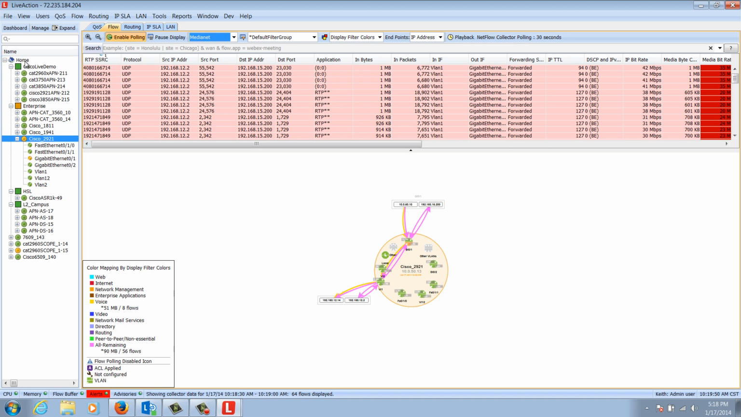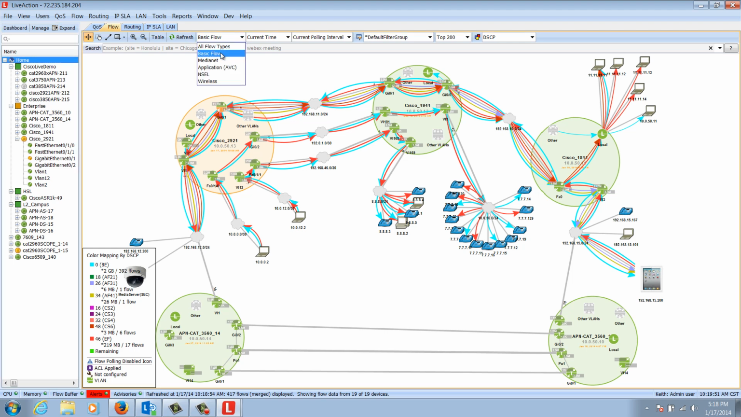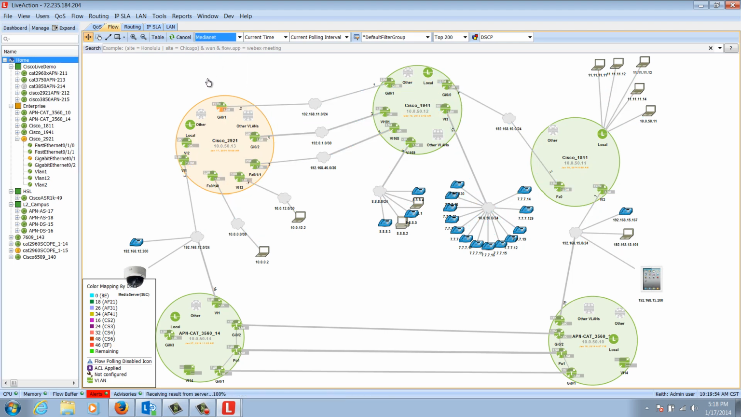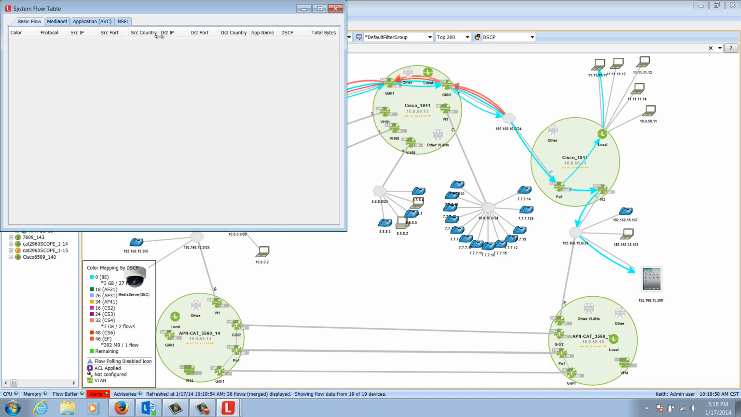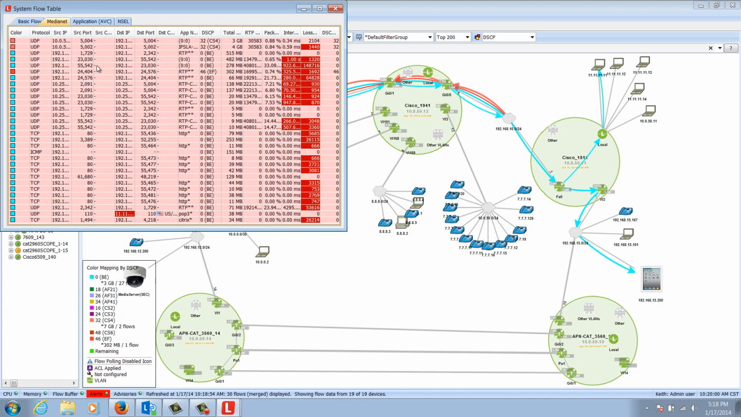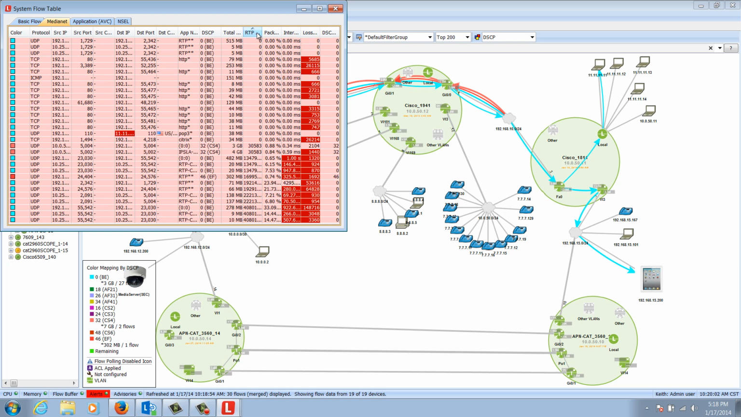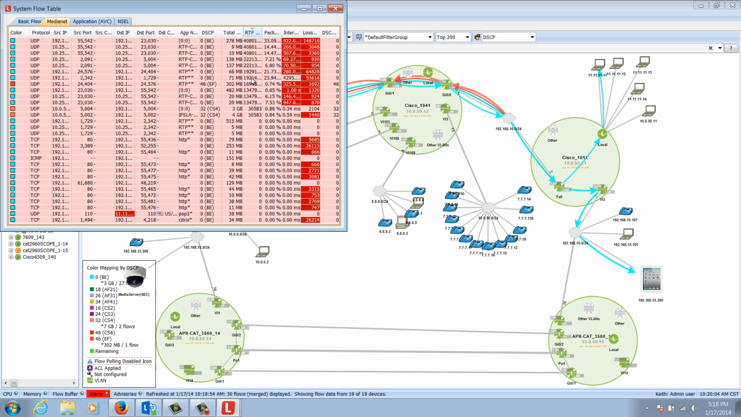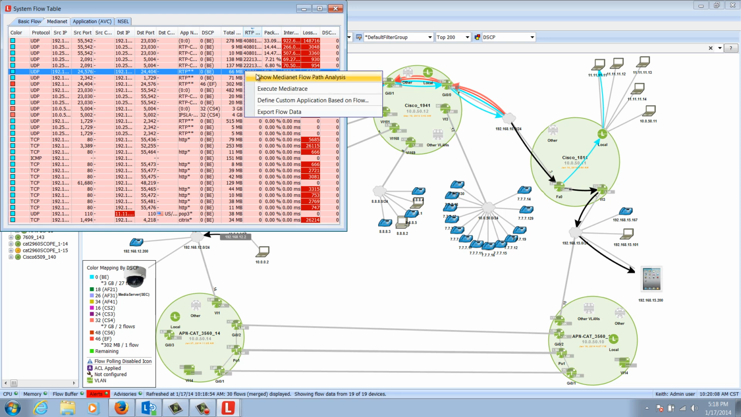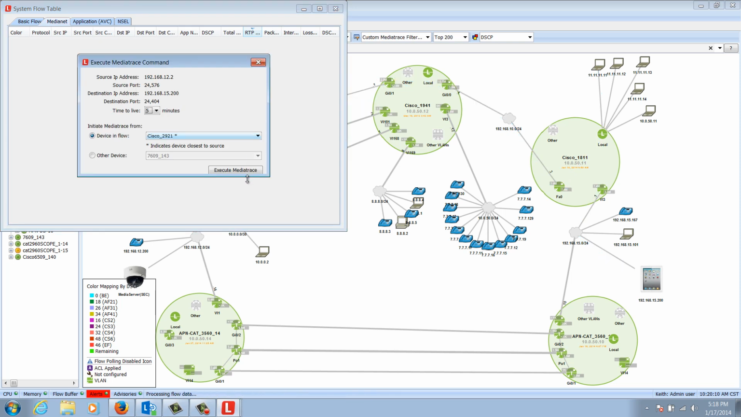So as an example, I'm going to go to the home view again, and look, I'm going to select Medianet, and let's look at all the voice and video flows going through the network. Let's go to a table view and go to Medianet, and I'm going to sort this table by SSRC numbers. I'm going to pick a particular call, and I'm going to execute media trace.